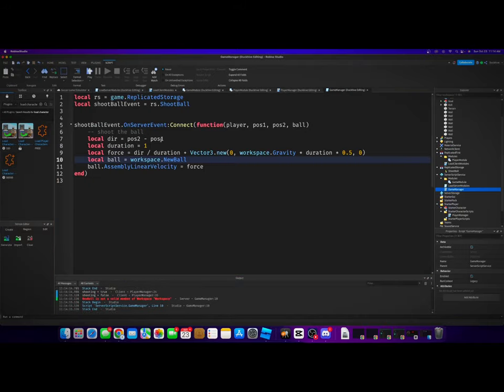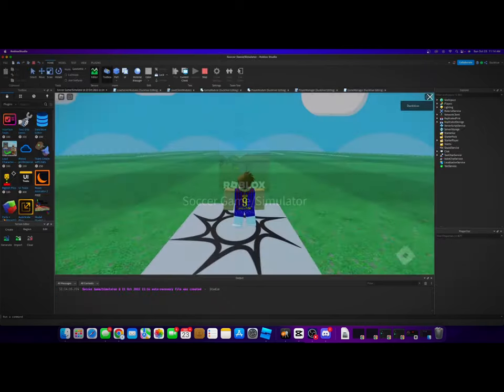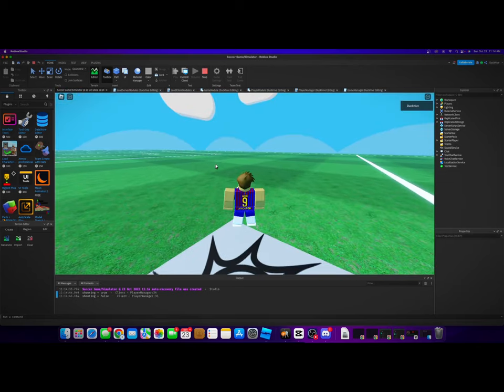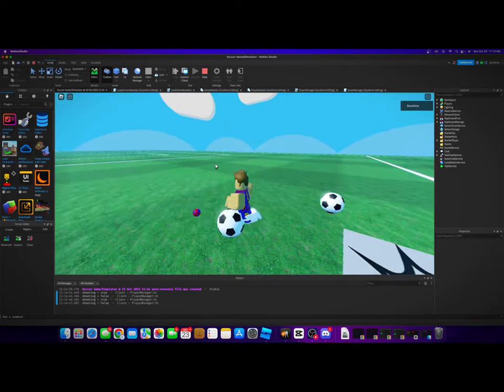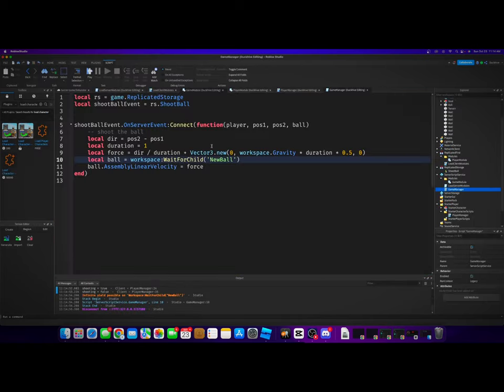Okay, so it says it's not a valid member of workspace. Let's see if it works if we make it wait. Wait for child new ball. So that's not working.